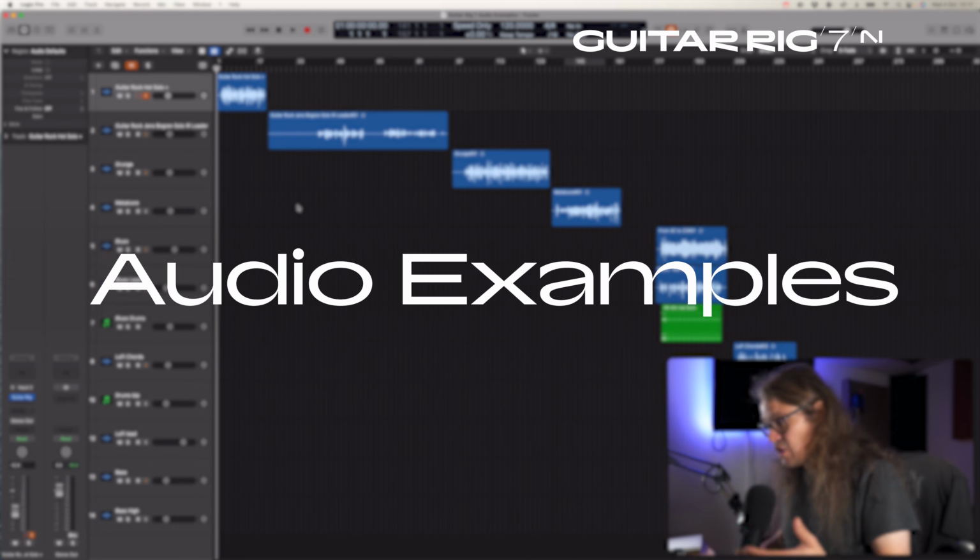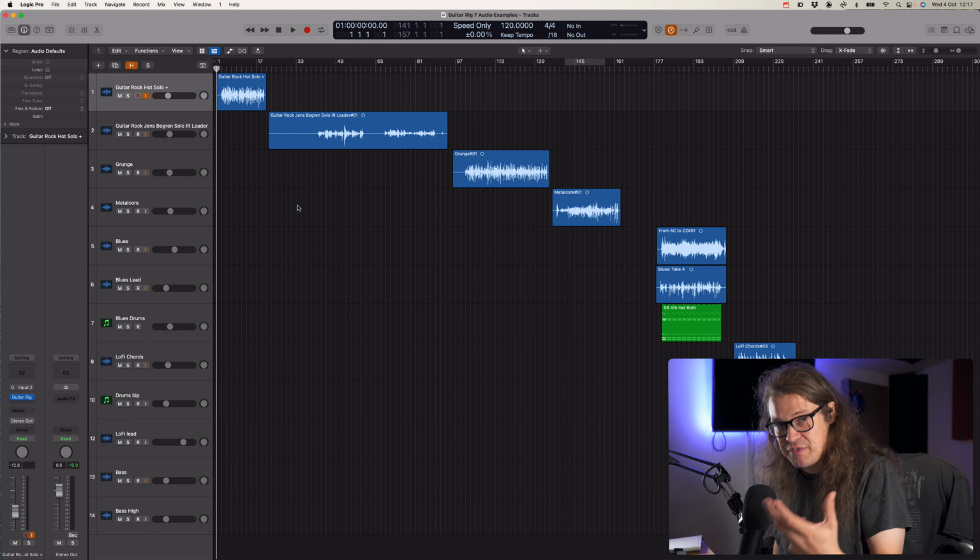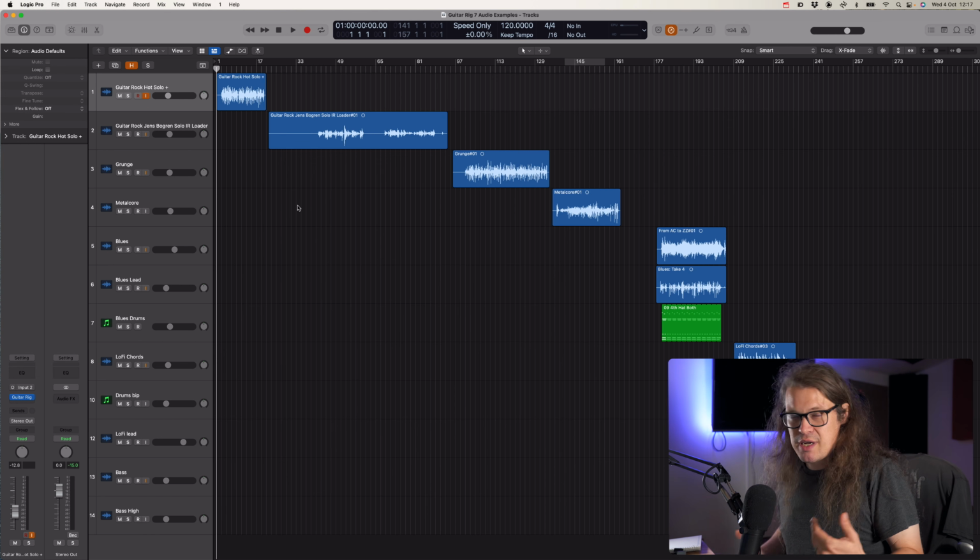So you can see here I've got quite a selection of different guitar parts. I'm trying to showcase a little bit of everything within Guitar Rig because I'm not trying to just limit myself to guitar. I've gone for some bass, I've gone for some drums as well. There's some other instruments in there just to show you how you can use this as an effect as opposed to just a guitar rack.